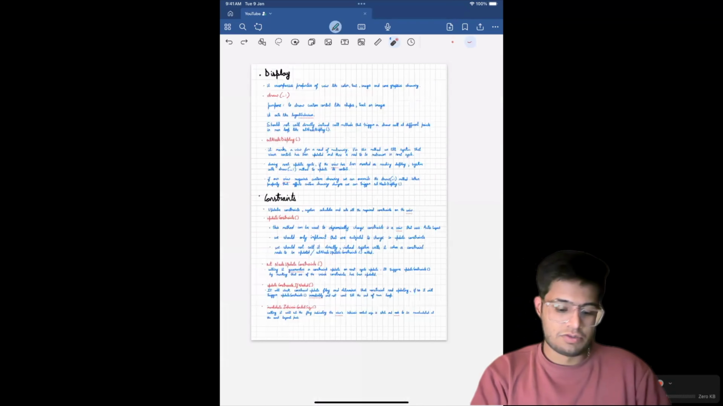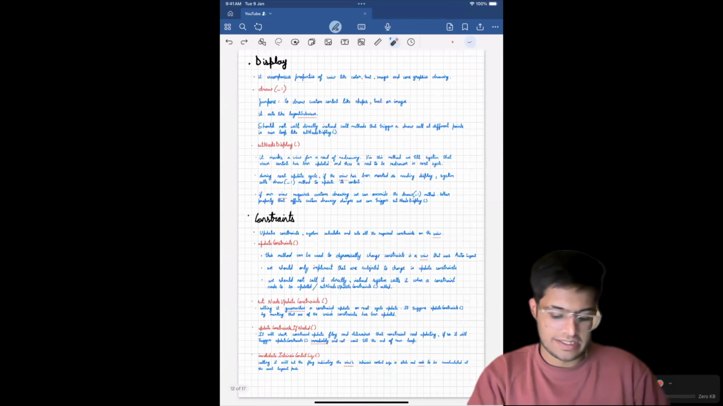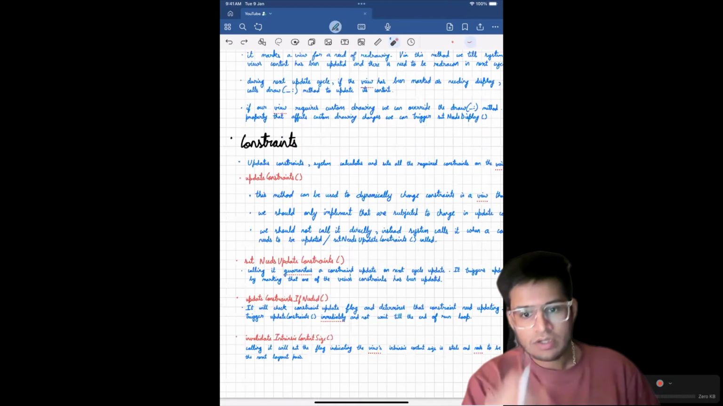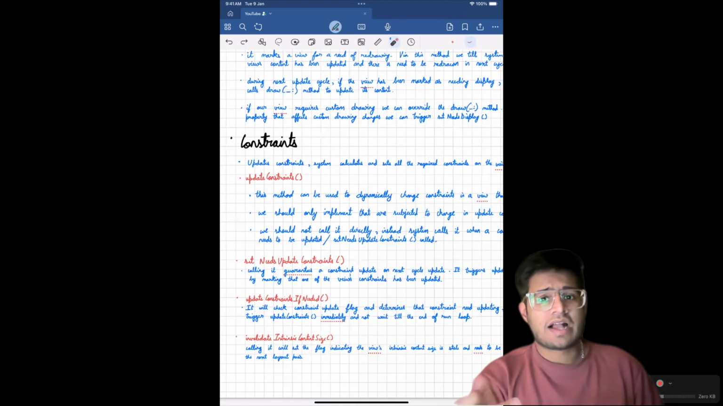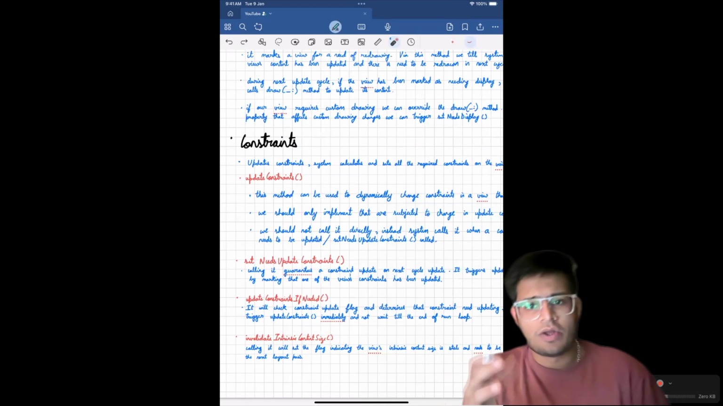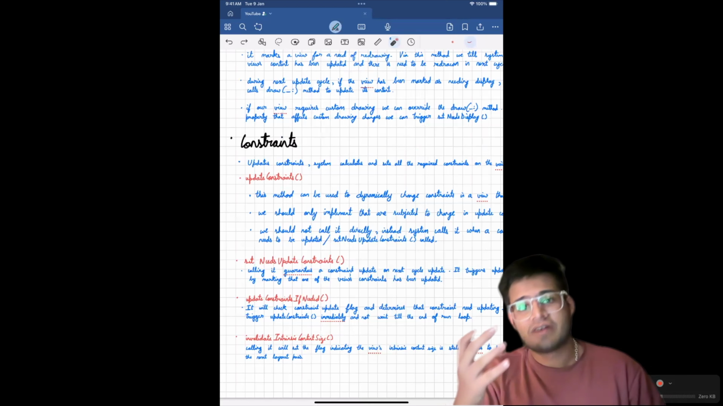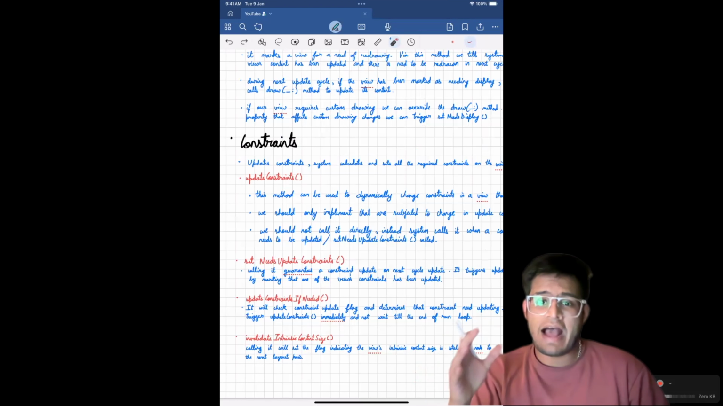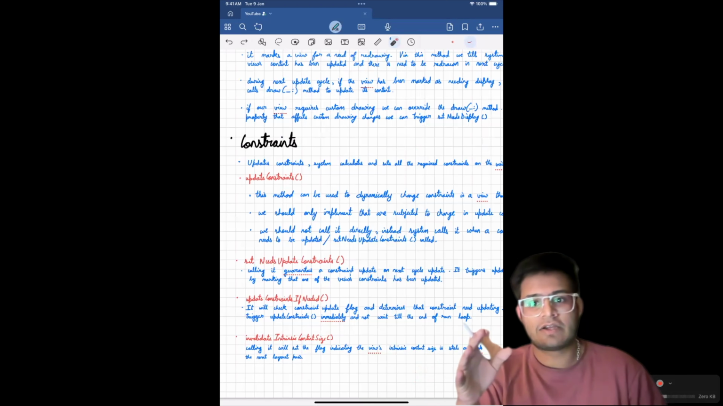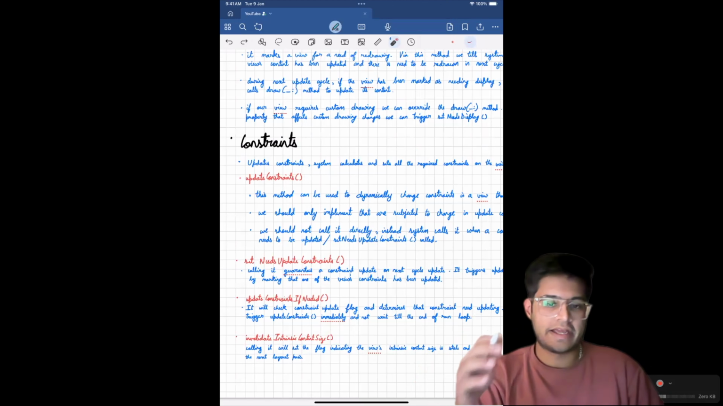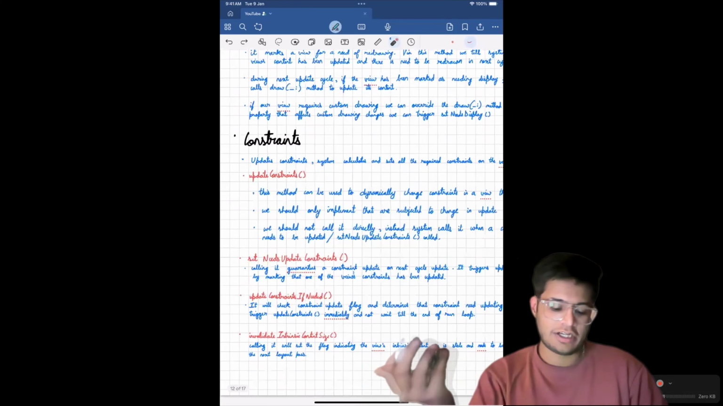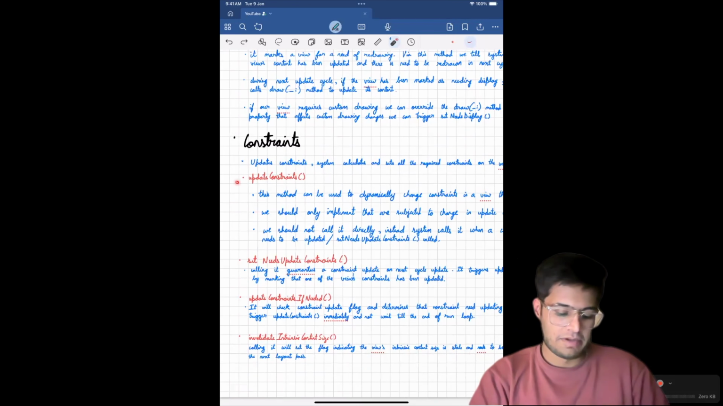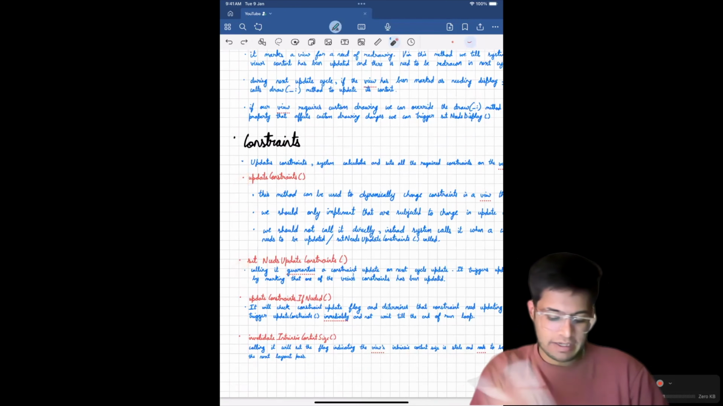Next, just as with display and layout, comes constraints. Constraints are used when we want to update the constraints of the system. The system recalculates and sets all the required constraints on the view. Just like layout and display, it too has its own methods: updateConstraints, setNeedsUpdateConstraints, updateConstraintsIfNeeded, and invalidateIntrinsicContentSize.